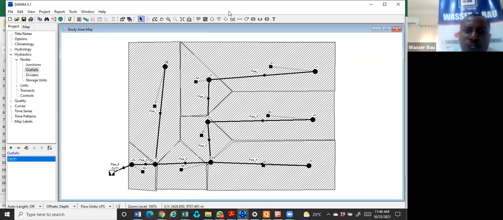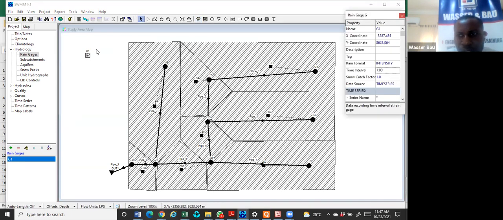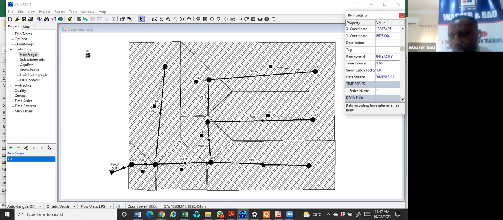The next thing I'll do is to create a rain gauge. So I'll come here, I'll pick rain gauge. Add a rain gauge. I'll drop it here. Okay. I'll click on this black arrow. If you double click this rain gauge, you'll see that it has not been designed. Series name is empty. File name is empty. So you need to fill in those later.